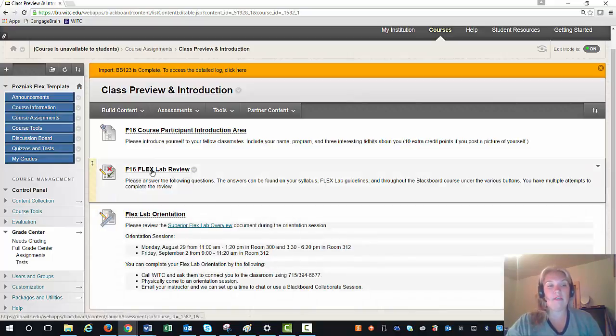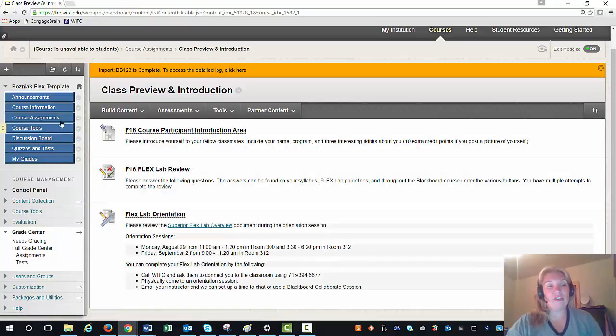There is a FlexLab review as well, and you'll utilize the materials of your syllabus and some of the other general FlexLab handouts to answer those questions. When you get into the course, you basically will stay in the course assignments area unless you're prompted to go to a supplementary software for some of the classes, and then that work will be done there, but all the grades will come back to Blackboard.